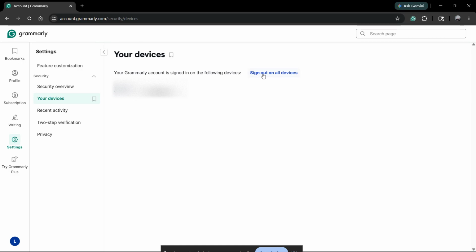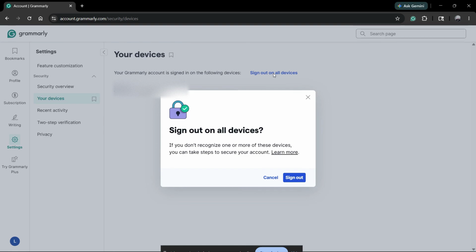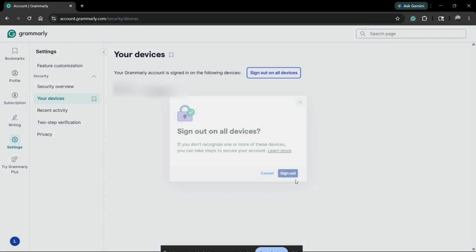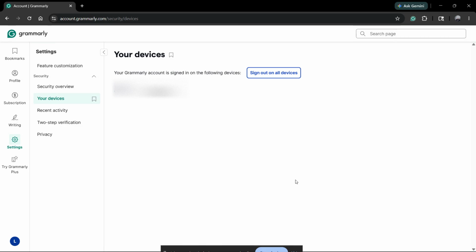Grammarly will then log your account out of every connected device session. That means any browser, laptop, desktop, or other device currently signed in will be disconnected, and anyone using your account will need to sign in again. This is especially important if you've used Grammarly on a shared computer or if you've changed your password and want to make sure every old session is closed. It's also a smart security habit to use whenever you're finishing up on a device you no longer control.